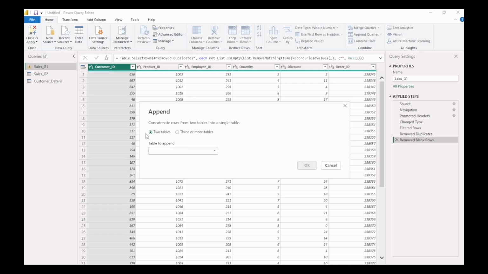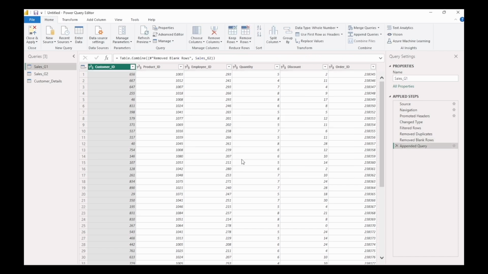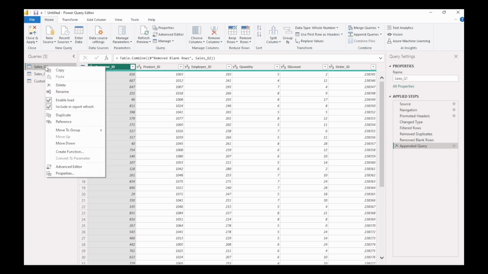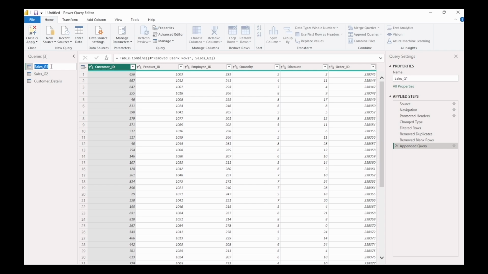It will ask you which table you want to append. The current one is G1 and the data set we want is G2. Now we have to select G2 and it will combine all the records in a single data set. So this is the record we are getting, and we just have to rename it because we have combined all in a single place. So it is total sales. Fine.